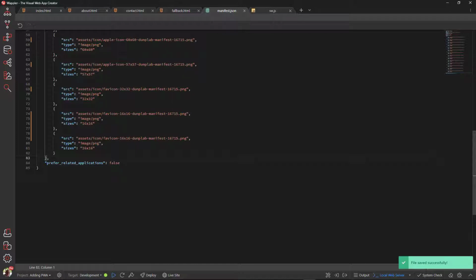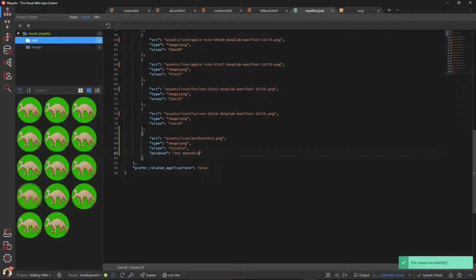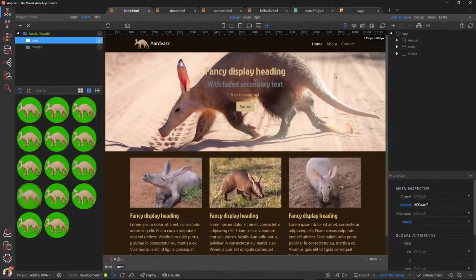The image name needs to be changed. To make sure that I have the right name, I go to the Assets folder and hover over the image. I memorize the name, Aardvark 512, and change the name in the manifest. The size is changed to 512. Add a comma and on the next line, add the purpose property. Set the value of purpose to any maskable. Save the file. To see the result, create another report.